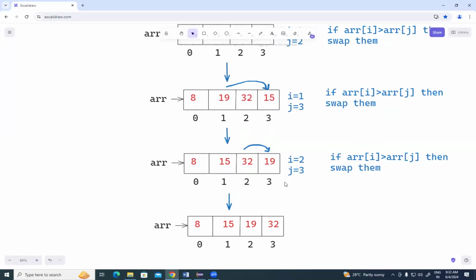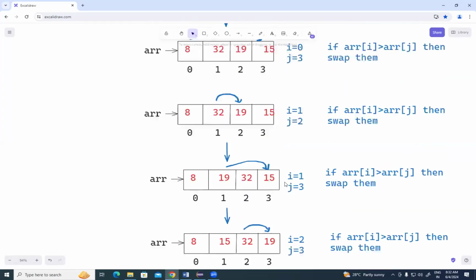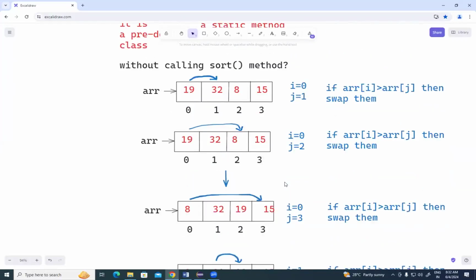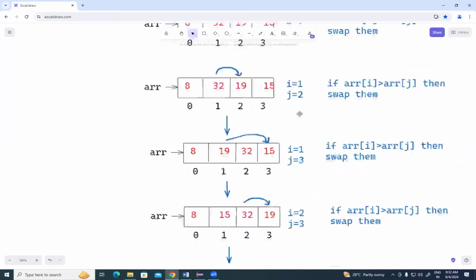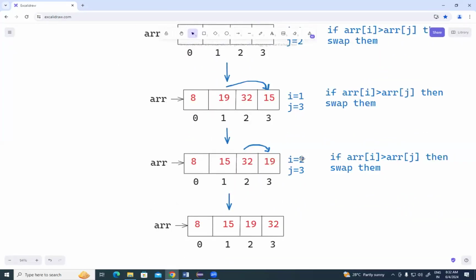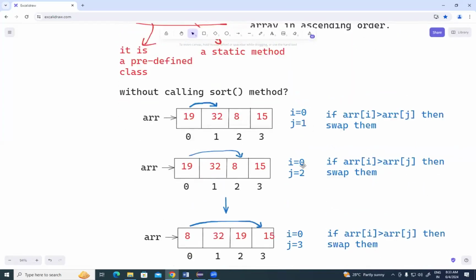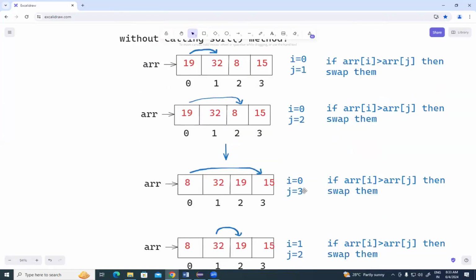Did you guys get my point? Everybody? Could you tell me where i started? 0. What is the next value of i? 1. Next value of i? 2. So i goes 0, 1, 2. Where did j start? 1. Next j value? 2. Next j value? 3.